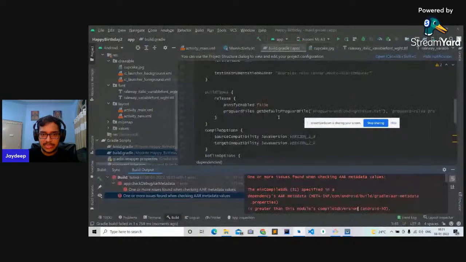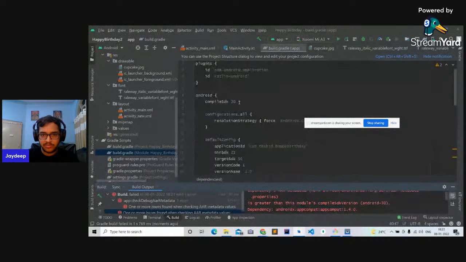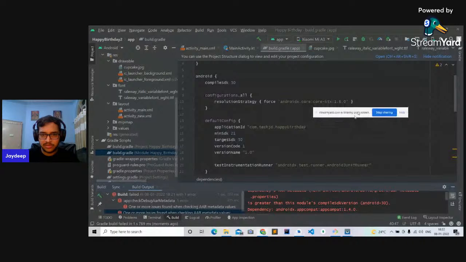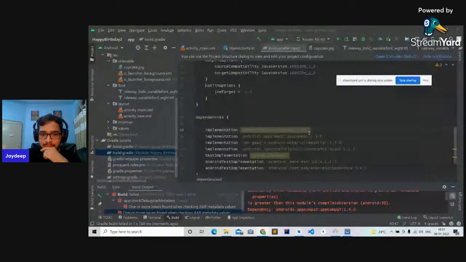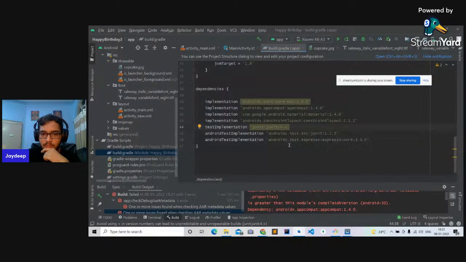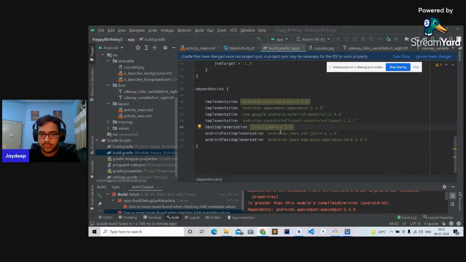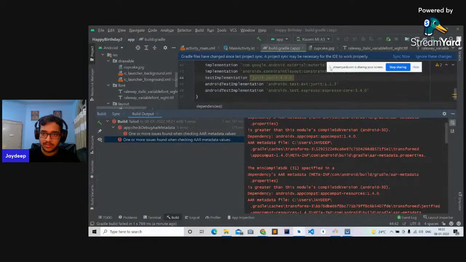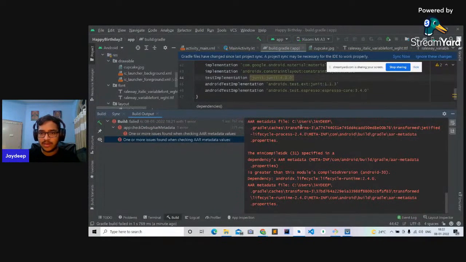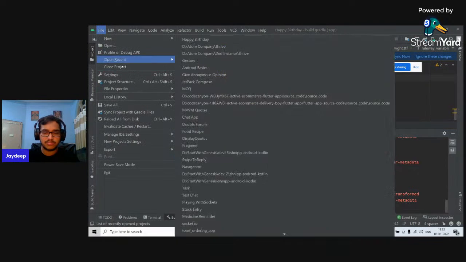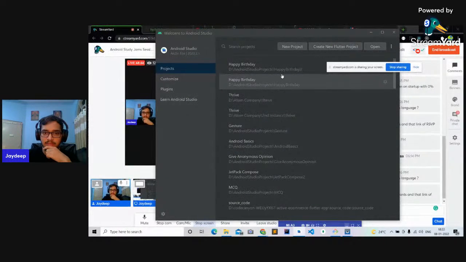Let's try to decrease some version. Okay, it is good. Specific version, let's give 4.00. I think some new version will be available. Gradle build failed. Now we need to close this Android Studio. It won't be running again.